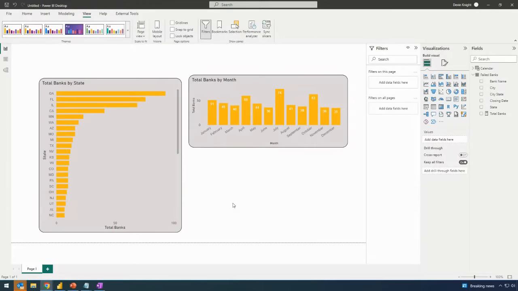All right, so background image. I want to add a background to my report. If I want to add a background image to my report, I can do that by going over to the Format pane right here.